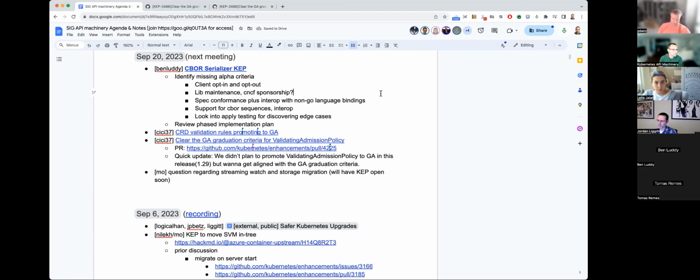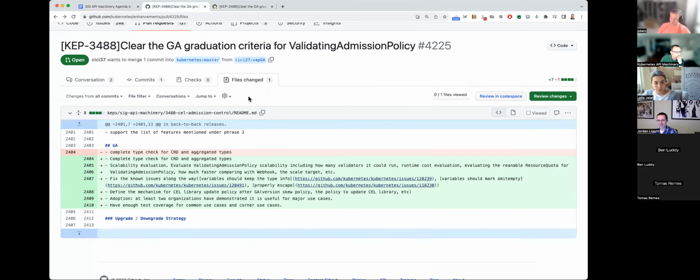I wondered if we wanted to include or be more specific in our graduation criteria, like that we would be able to point to real webhooks that were able to be translated into CEL, whether we did the translation or someone else did the translation and we could reference it.